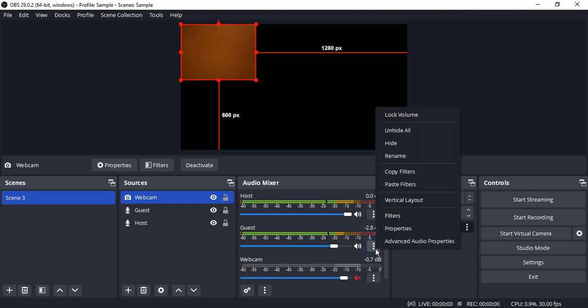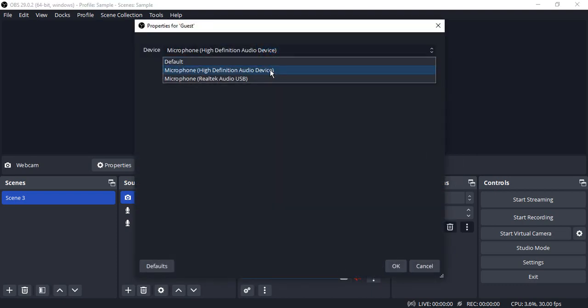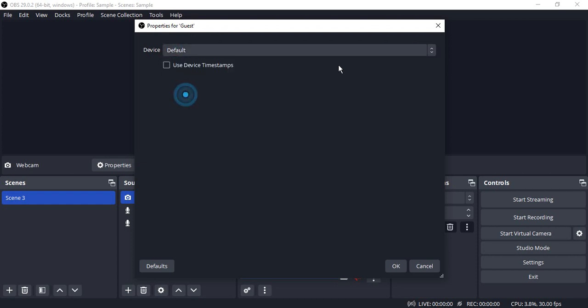Then if you want, you can right click and go to properties for any of the audio sources and change its device as well. You can go with a default device or a microphone, and you can change between the different microphones.